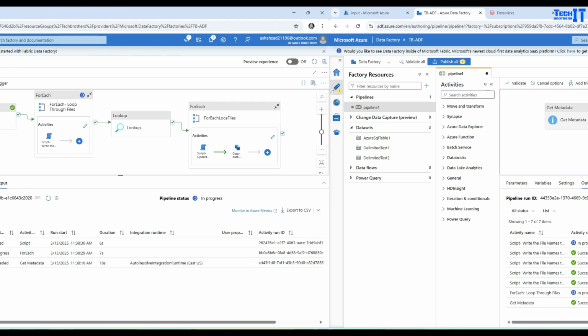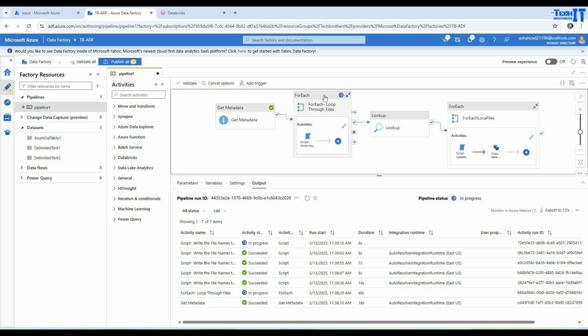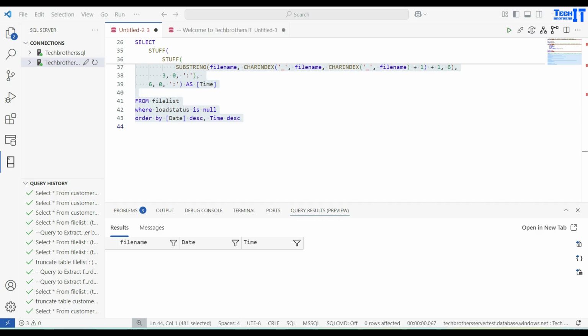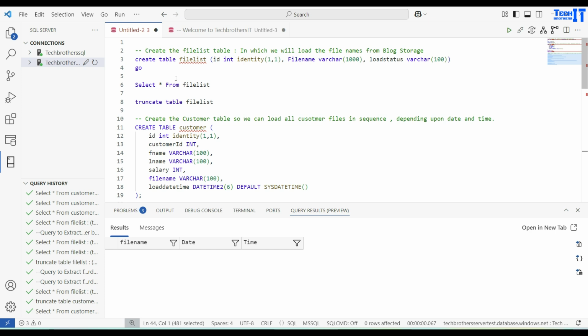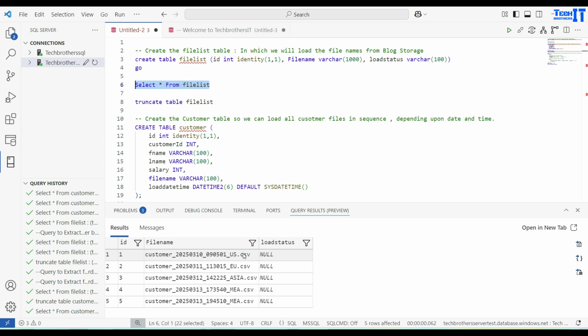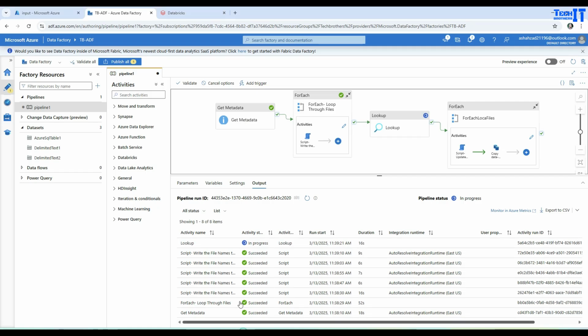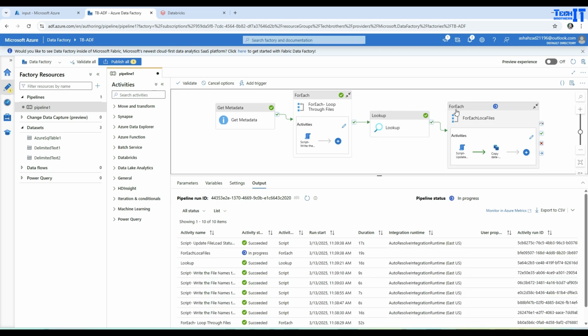So let this run. Okay, get metadata got all the files, for each loop is working. So now we should see some records in our file list table. Okay, all the 5 files are there. You see that as of now there isn't any order we have put; it automatically picked whatever the order. We are going to use the lookup to order them the way we want to process them. So now the lookup got the list of the files, and it's going to provide that list to the for each, and the for each loop is going to start working on it.